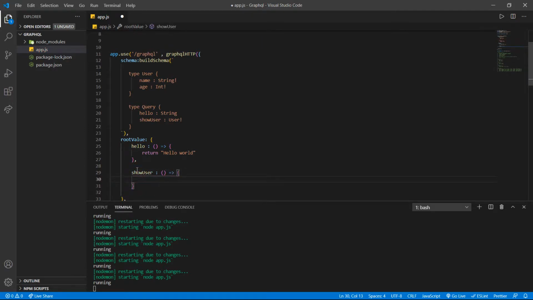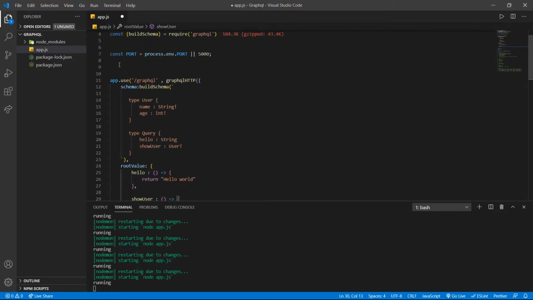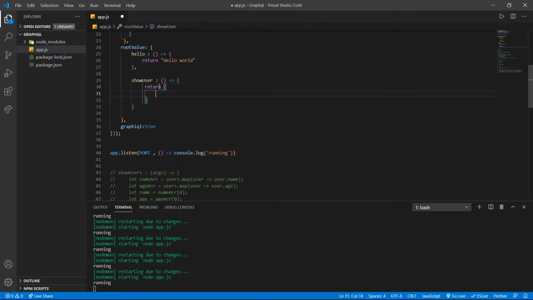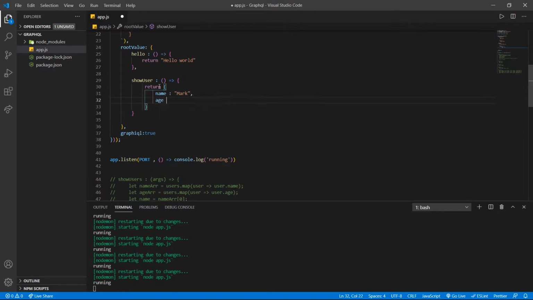Now I want it to send me the data of a user. So let's create a user object. I'll say const user, and for that I will be returning an object that has the name property as, let's say, Mark, and an age of, say, 20.